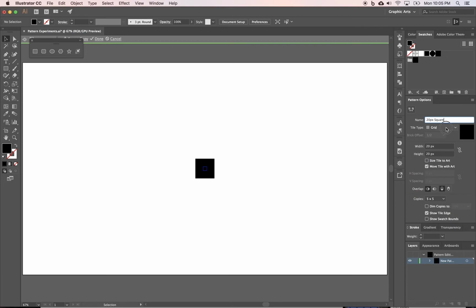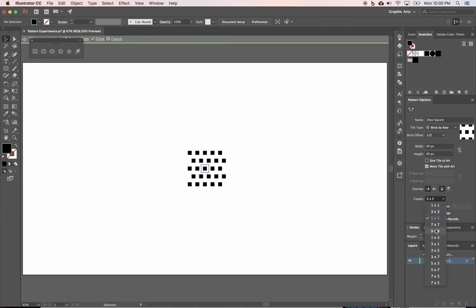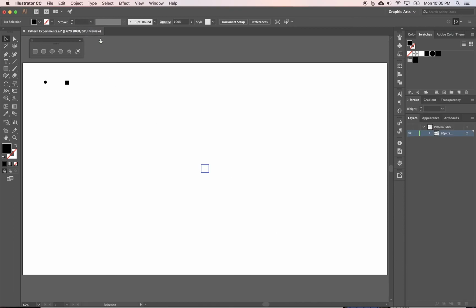What happens if I change grid? Right? Experiment. We'll do brick by row. And right now they're kind of overlapping each other. So what if I changed the width to 40 and 40? Now you'll see those spread out, and because it's brick by brick, it's offset. I can even adjust the number of copies. I could say 3 by 5, for example, and then I can click on Done.